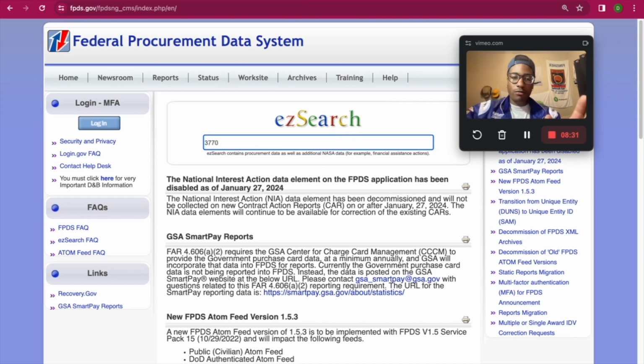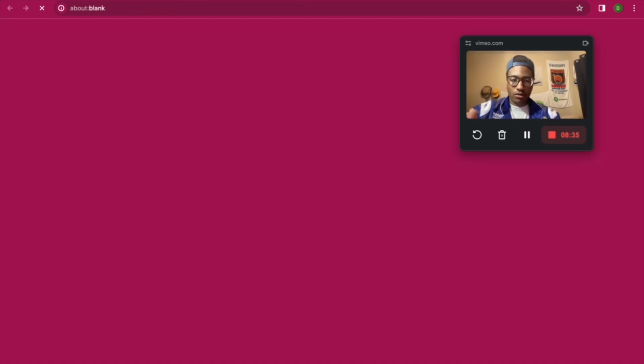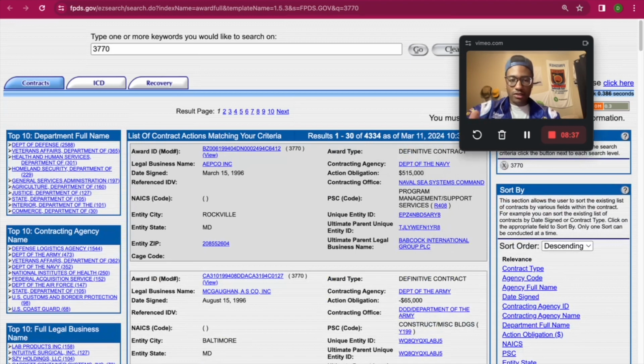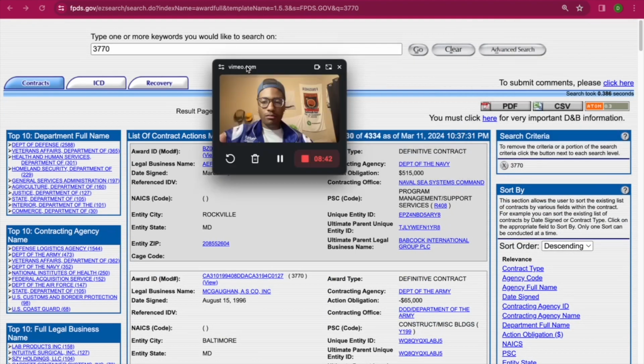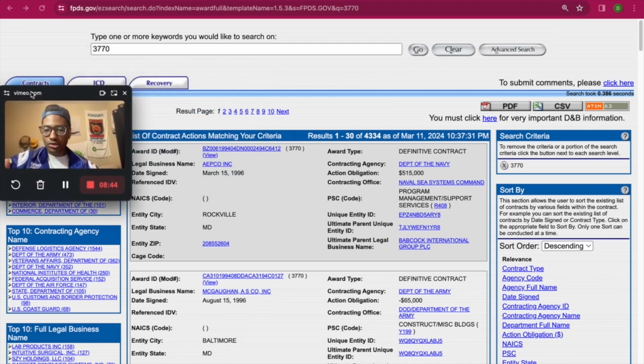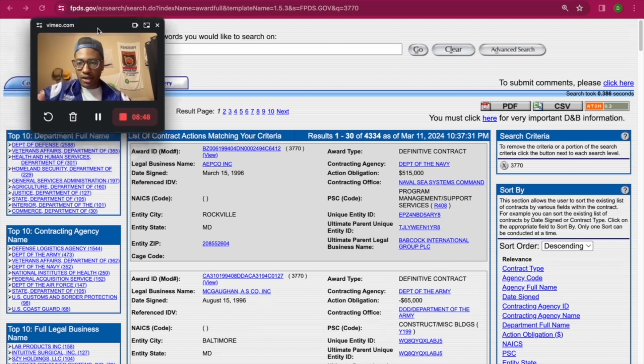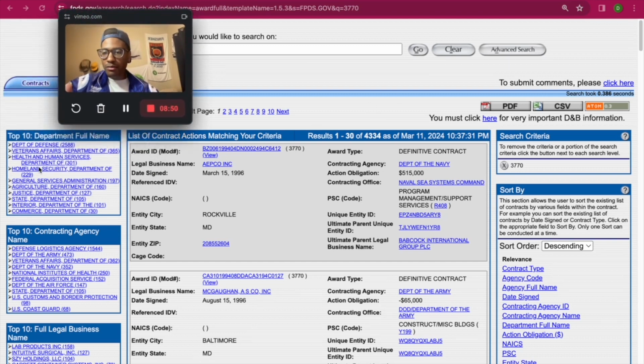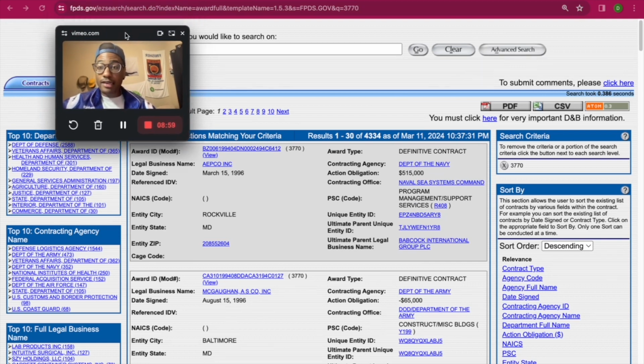So now that we're in FPDS, you guys get a little bit of rundown on that. What we're going to do is we're going to just throw in the FSC code, right? 3770. Now, that doesn't really yield us anything tangible, just because I typed that in, but we got a whole bunch of stuff here. So we've got department full name, then we've got contracting agency full name, we've got Department of Navy, Department of Army, entity zip codes, we got PSC code, a whole bunch of stuff. So now let's narrow it down.